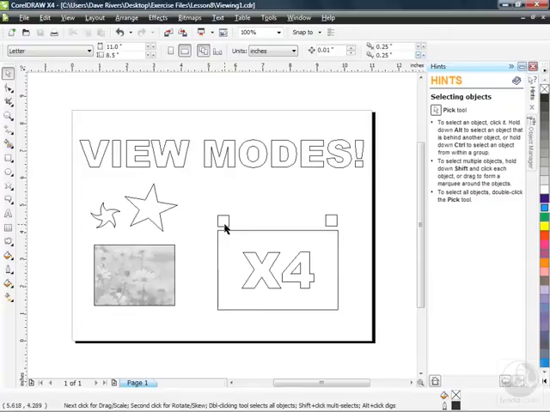Look at my blend, which went from one square to another with a whole bunch of steps in between. I'm just seeing the beginning and the last, but no fills, no extrusions. All of those are stripped out in this view so that you can just get a feel for the layout and the basic elements on your drawing page. That's what this view is all about.